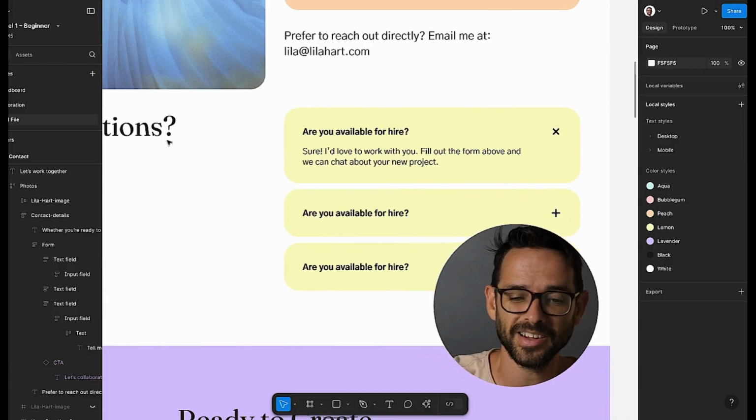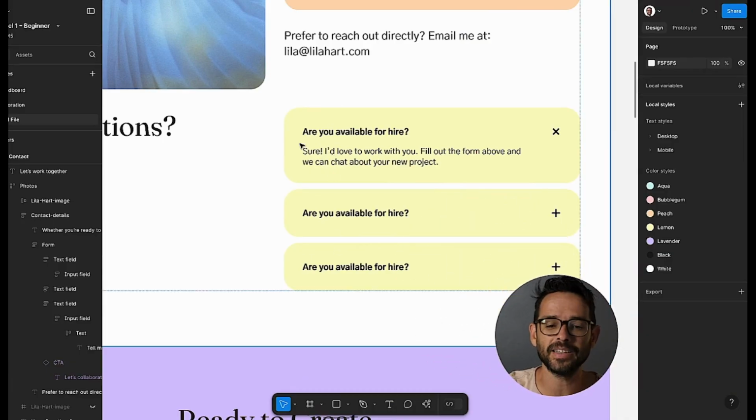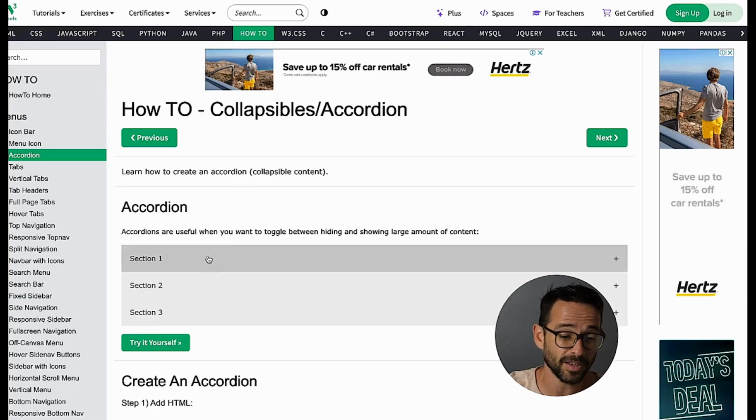Next on our contact page is an FAQ section. Frequently asked questions. This is pretty common in web design as well. And we do have a unique element here, which is an accordion. Now, if you're not familiar, an accordion is basically something that you click to reveal some text, and then you can click again to hide.